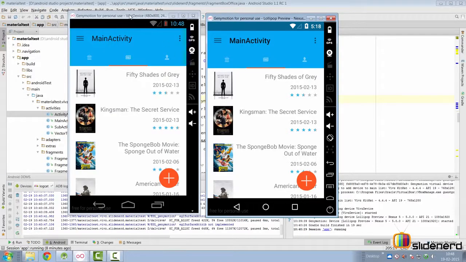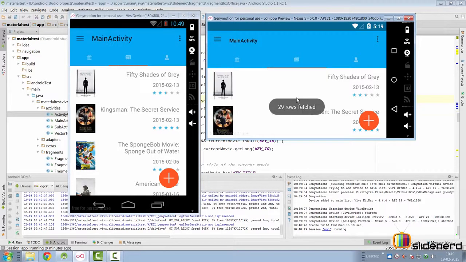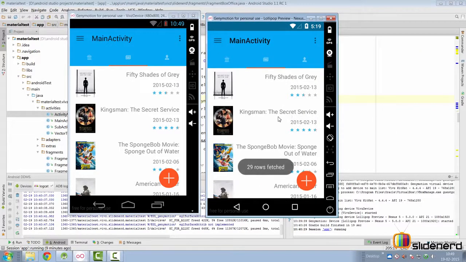Here's our app on pre-Lollipop and Lollipop devices that we have constructed so far. If we rotate the screen right now on Lollipop, you will notice that we load the data again because it says 29 rows have been fetched, thanks to a toast message I added. Once again, if you rotate the screen here, you will notice that the data is loaded once again. For the first step, we don't want this.